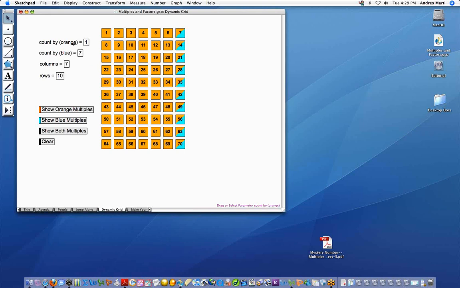So what happens if we keep our count by blue equal to 7, but change our count by orange to 1, 2, 3, 4, etc.? What's going to happen to our least common multiple as we do that? So if I change 1 to 2, now our least common multiple is 14.